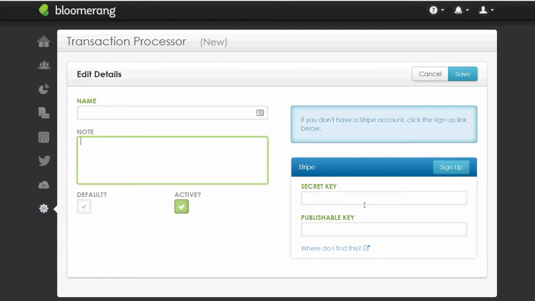It's very important that you not share that secret key because, as the name implies, it's secret. So basically treat that like a password, because anybody who has that secret key will be able to make charges on your account. So you don't want that getting out there.